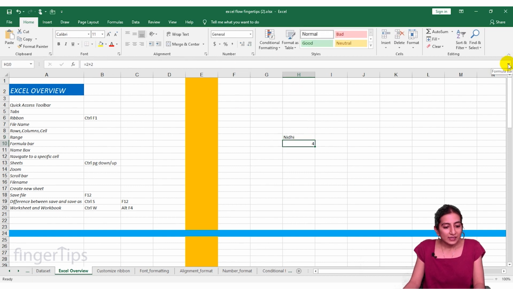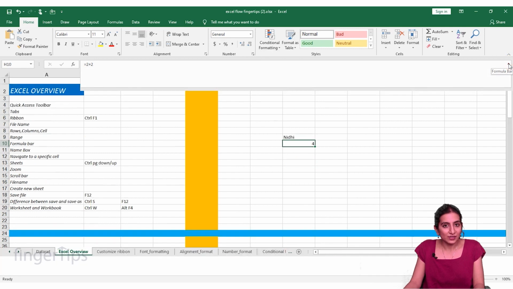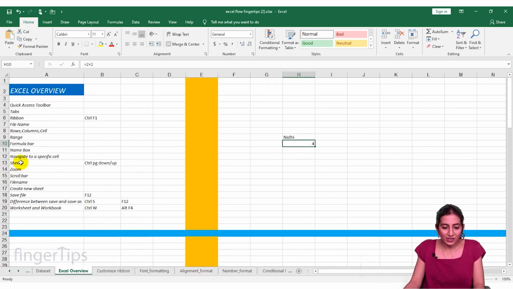And these horizontal lines are known as rows. These vertical lines are known as columns. And these rectangular boxes are known as cells. Horizontal lines are named numerically 1, 2, 3, 4, that is rows, and columns are named alphabetically A, B, C, D, etc. Do you know how many rows and columns are there in a single spreadsheet?